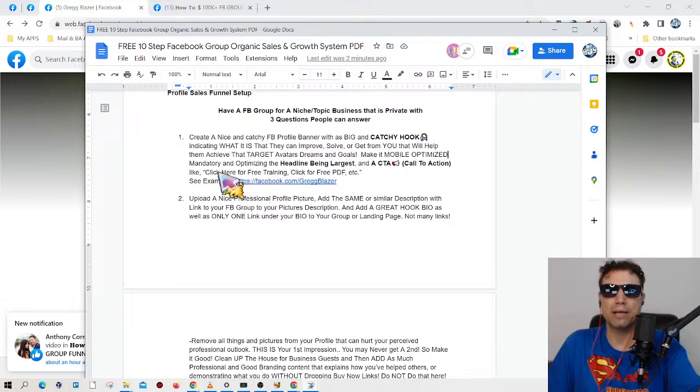Make it mobile optimized. It's mandatory, and optimizing the headline being the largest and the CTA, the call to action, like click here for free training, click for free PDF, etc., just like we did on the Facebook group. This is way more vital. The Facebook group, a lot of people don't click on the pictures, but some do, depending on what device they're on or how interested they are before they go in. There's all kinds of personalities.